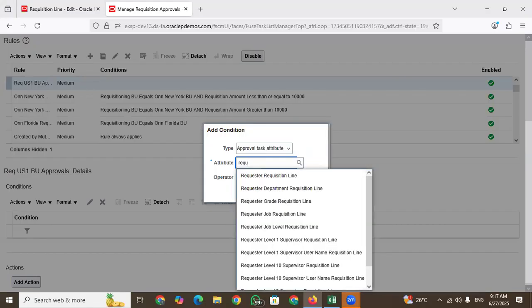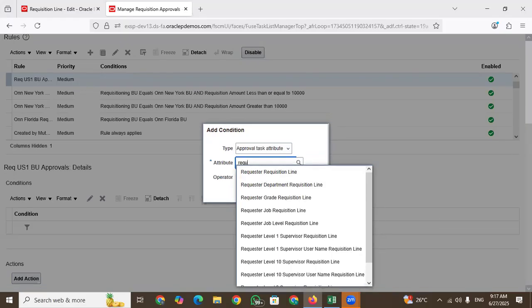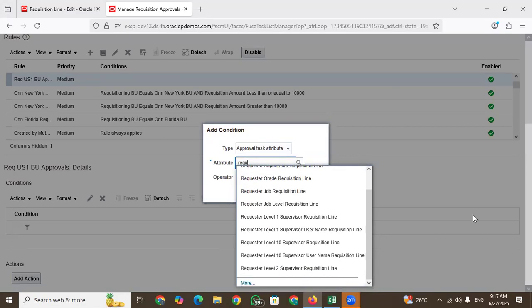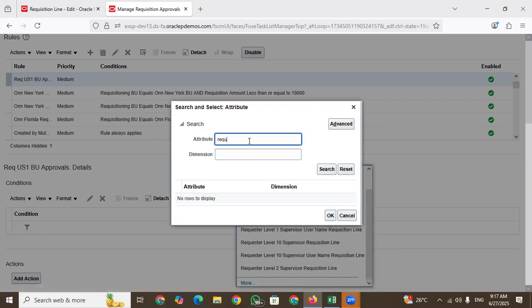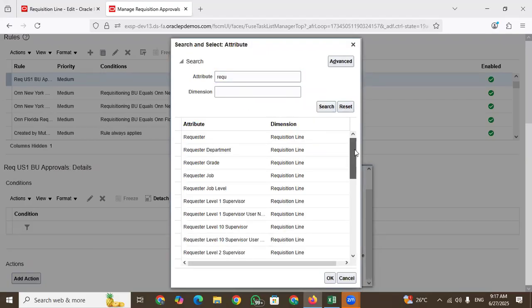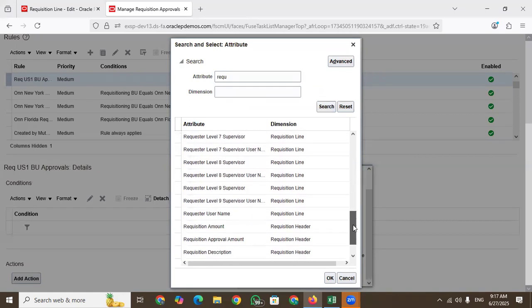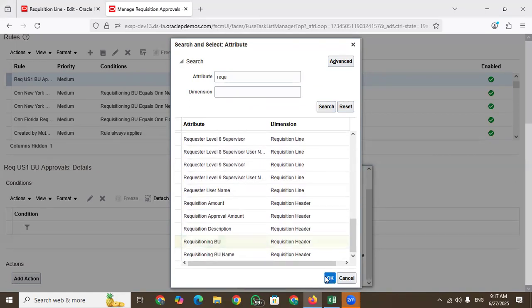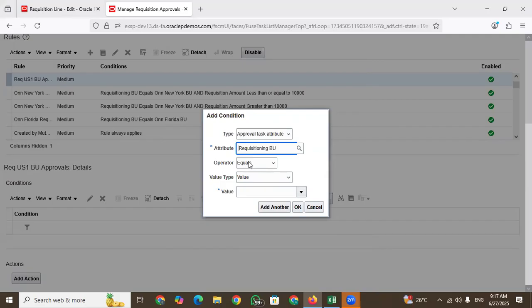You can write it, otherwise you can also make it for auto approvals. If you don't want to write any conditions, in such a scenario there is no need for these conditions. I'll tell you directly. Requisition BU is equal to, where is that requisition BU? There are a lot of operators: is equal, does not equal, blank, is in, is not. And the value is US1. See, US1. Click on OK.